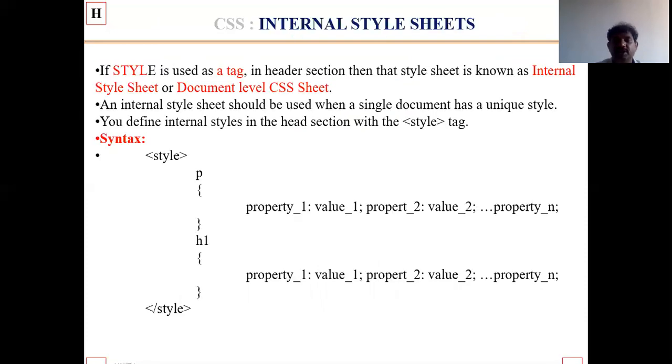Next, the internal style sheet. If the style is used as a tag in the header section, then that style sheet is known as an internal style sheet or document level CSS sheet. An internal style sheet should be used when a single document has a unique style. You define internal styles in the header section with the style tag.